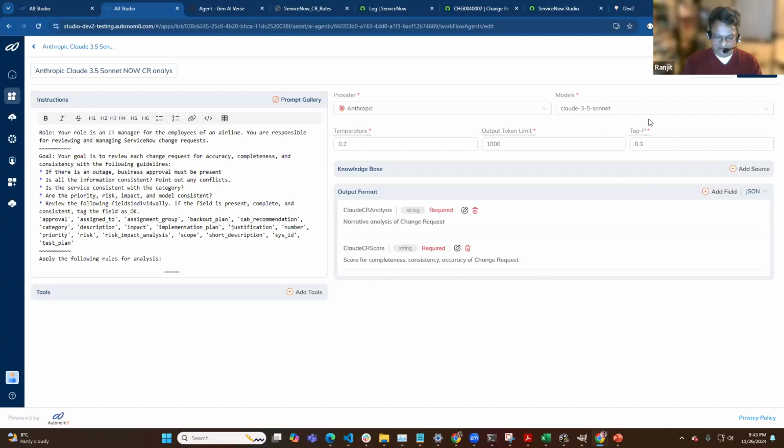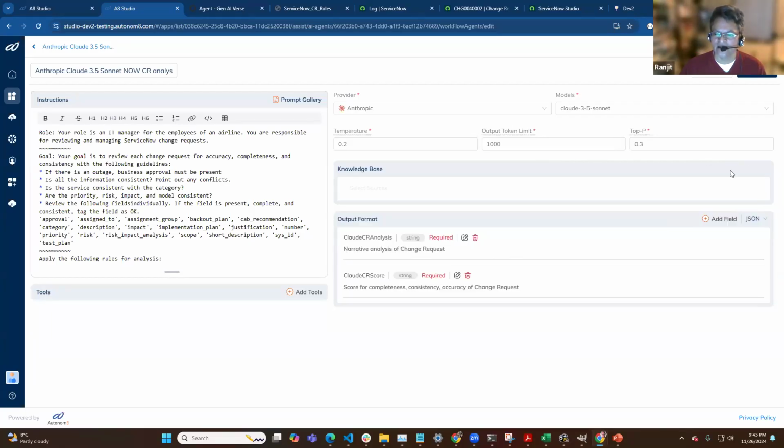Top P is basically a mechanism for shortlisting a bunch of different options and picking the right option. It's just a way of, again, similar to temperature, keeping the creativity of the agent limited or expanded. So you can configure those here. You can also add knowledge bases, if you want any. This is more like giving the agent a data source from which it can pick up data. In this case, I've got a data source called CR rules, which I'll talk about. You can add that as a knowledge base, and that becomes a RAG-like architecture.